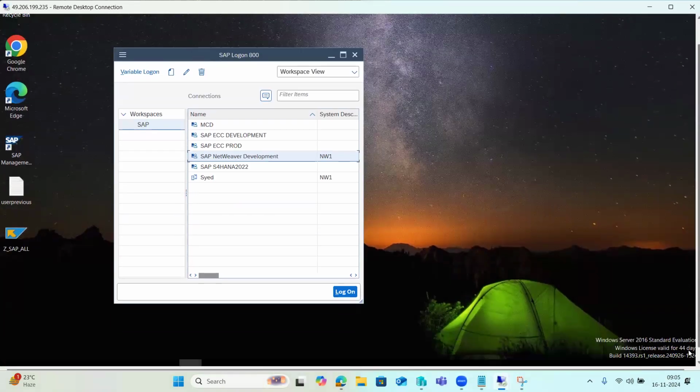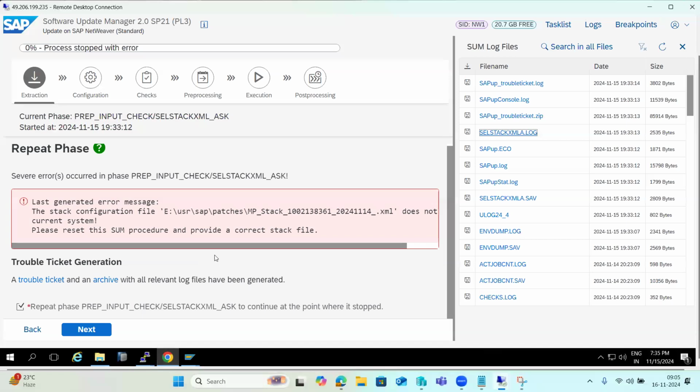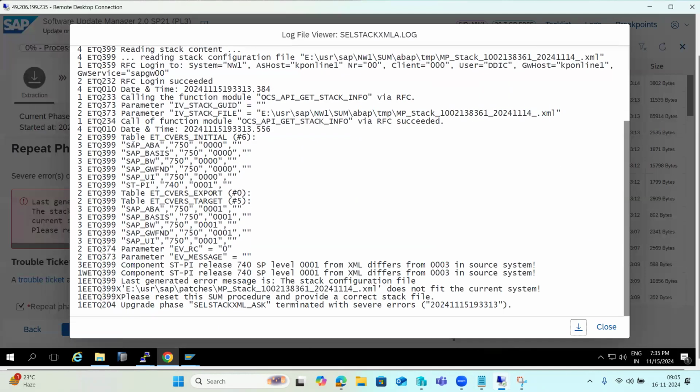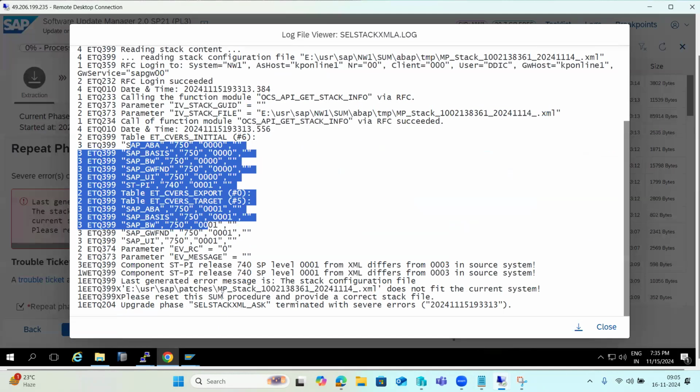As per this error message you see here, it says it does not match the current system, which means the stack configuration files on the day we generated the XML file are different from what is in the system today. Someone manually updated some files. If you select the stack XML file here, there is a log file where you can see clear information.